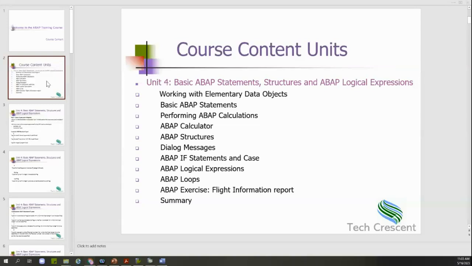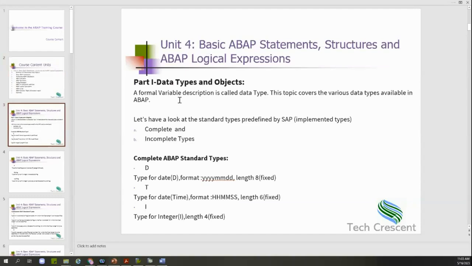So today is day 4, unit 4, and we will be discussing these topics today, working with the elementary data objects and all these topics, whatever you can see on the screen. So those things we will be looking into, and also we will be doing hands-on in SAP GUI server. Okay, so the first part is part 1, data types and objects.